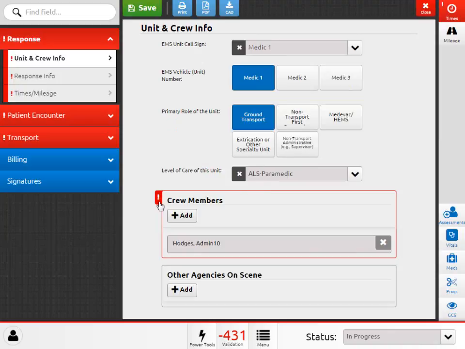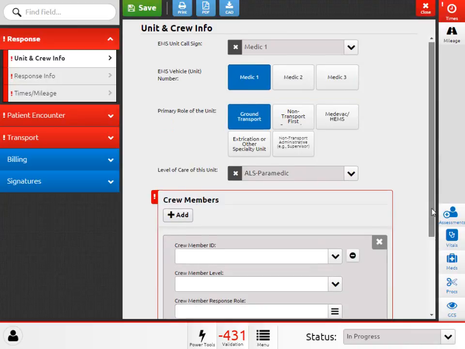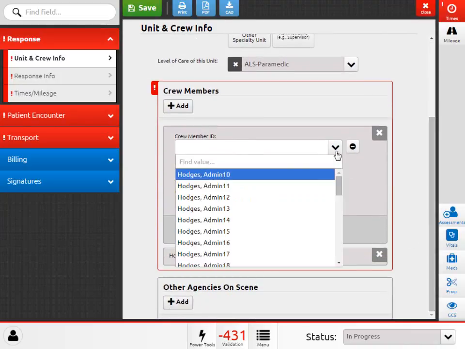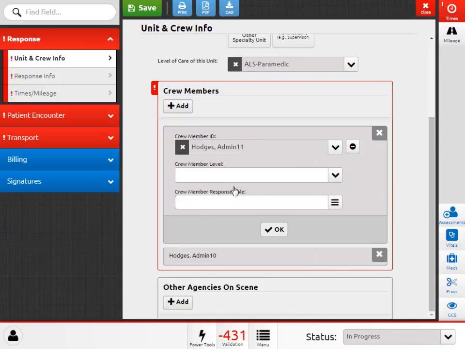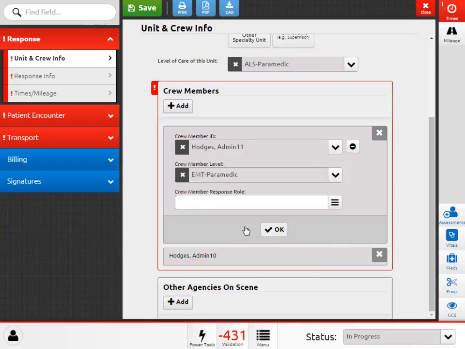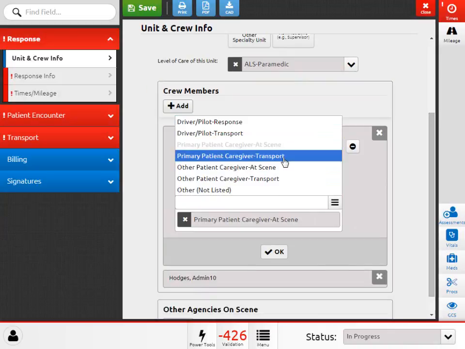To finish this up, I am going to add another crew member in the same way that we added the first crew member. This time I'm going to choose the Admin 11 user. Now I'll choose the crew member level, EMT Paramedic. Finally, I'll choose the role, which in this case will be the primary caregiver at scene and transport.